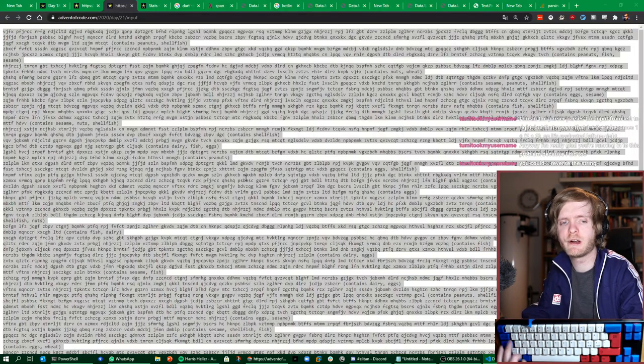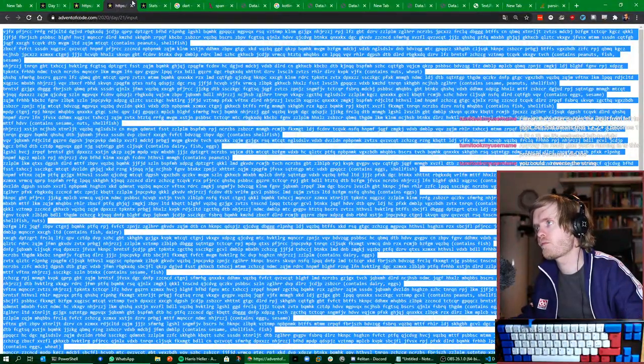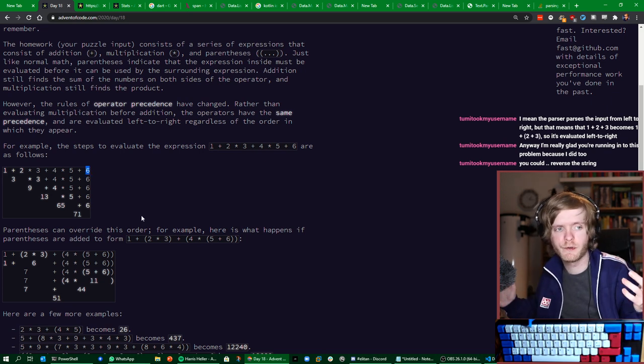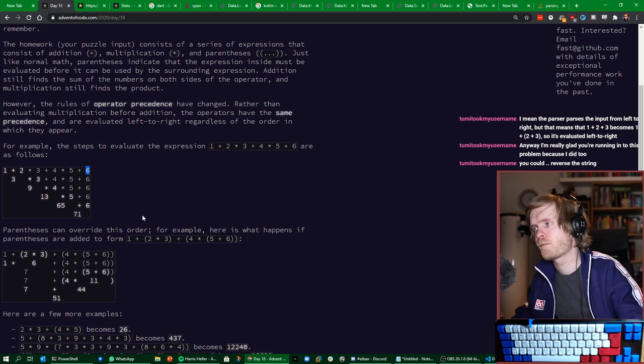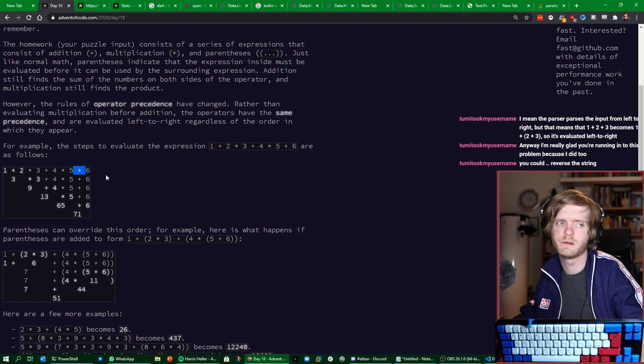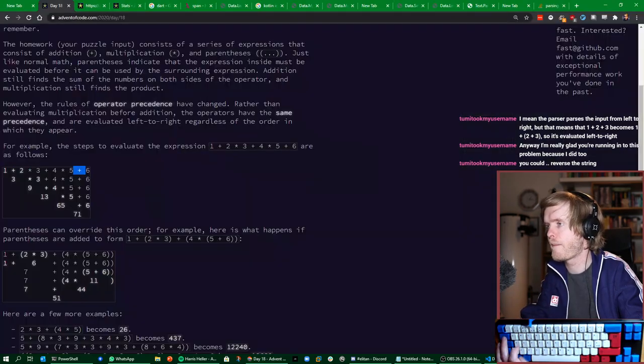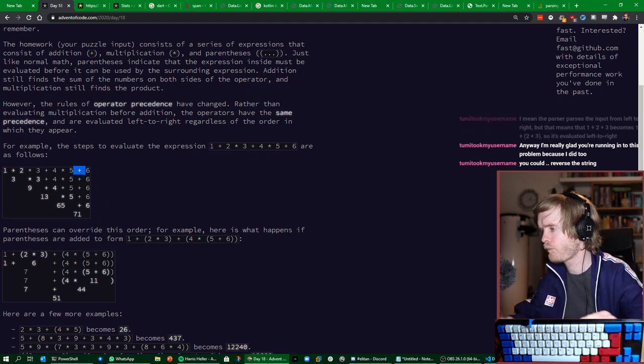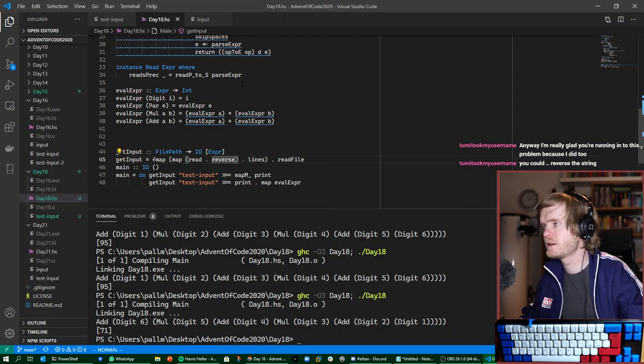And that's the correct approach, right? Because whatever this results in, plus 6. So we just reverse the entire string, and it's going to calculate this entire thing and then add it to this. So that's a cool solution to me. I like it. All right, let's make it parse parentheses.